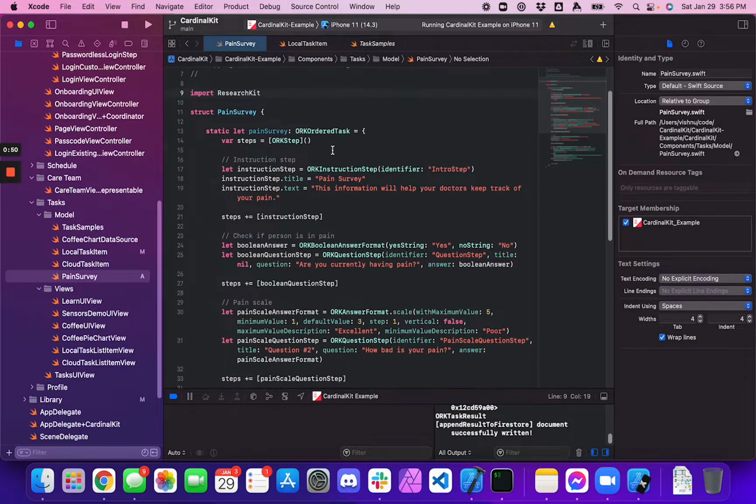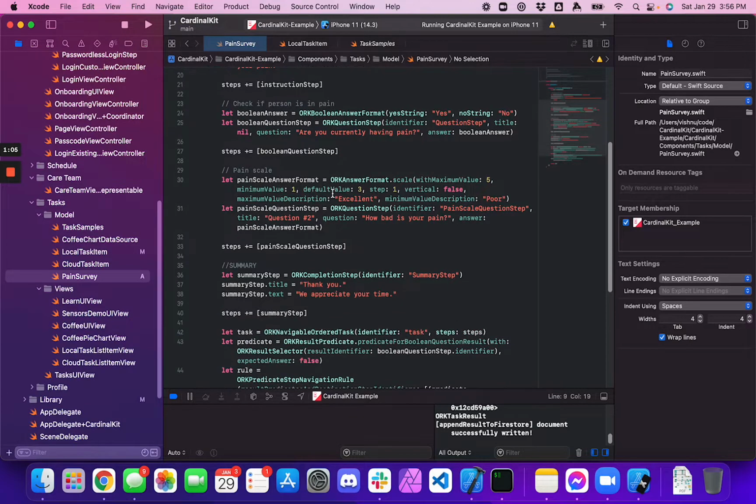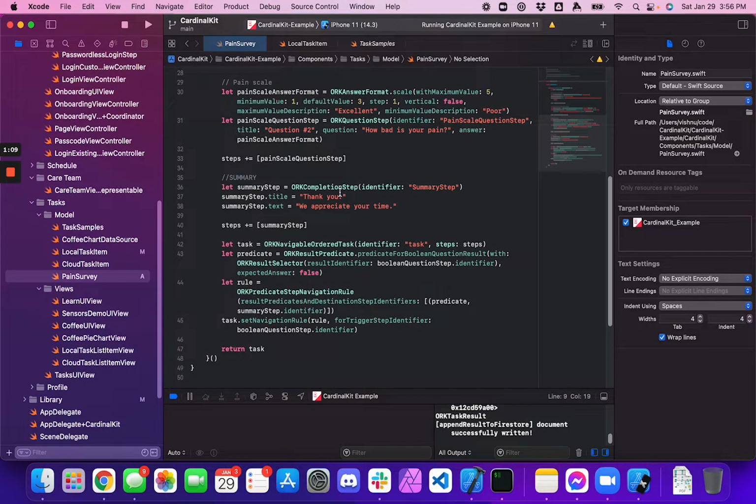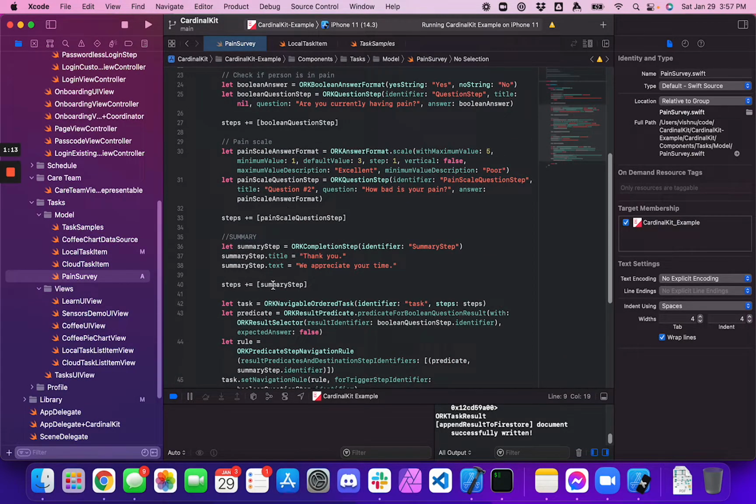So here we have a pain survey, and in our pain survey we have our steps array, which contains 4 steps. The first step being the instructional view, the second being the Boolean question of whether or not we're currently in pain, the third being a pain scale, and the fourth being a summary step. So we've created and added all of our steps to the steps array.